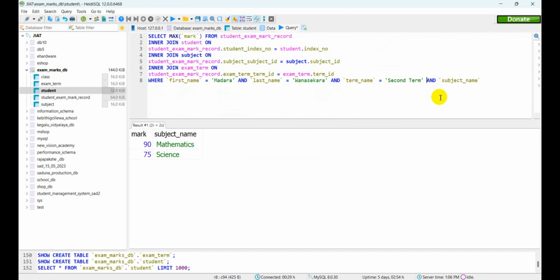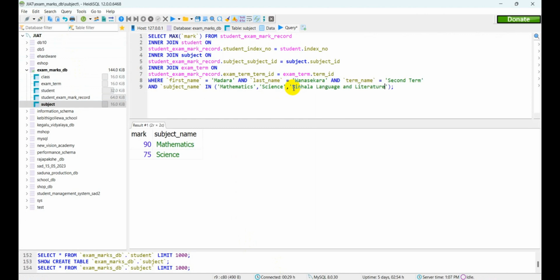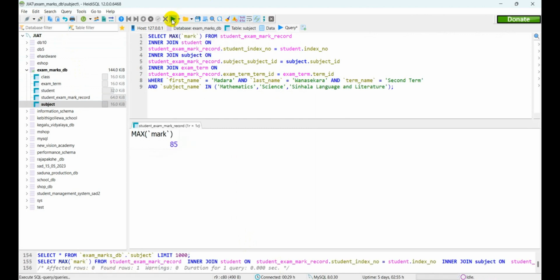And the subject name. There are three subjects, so we have to use a subquery here: mathematics, science, and Sinhala language and literature. After executing this query, this is the highest mark. Mark is 85.